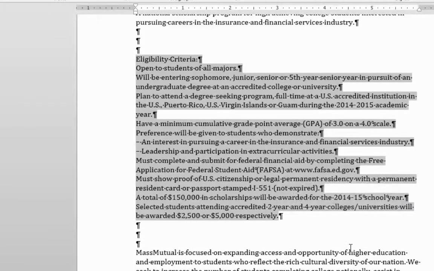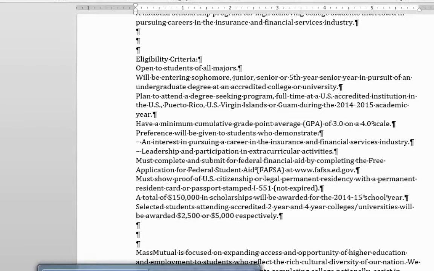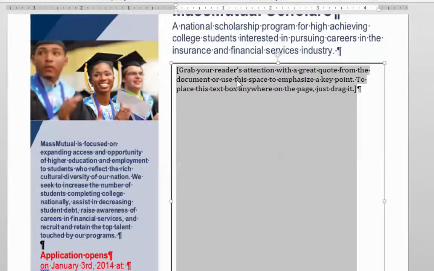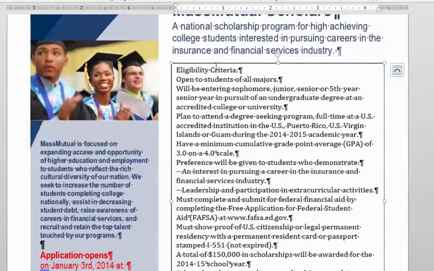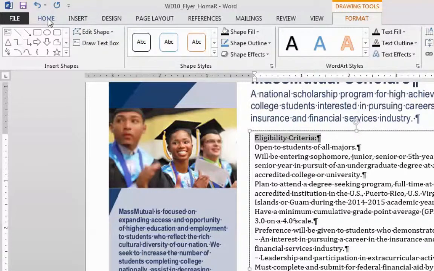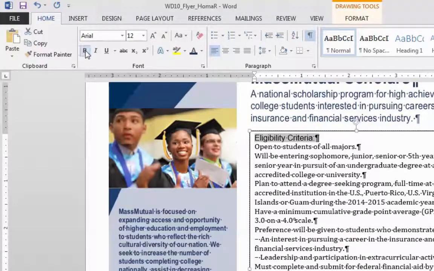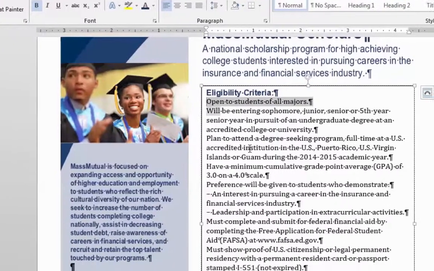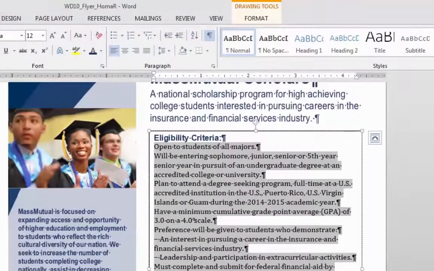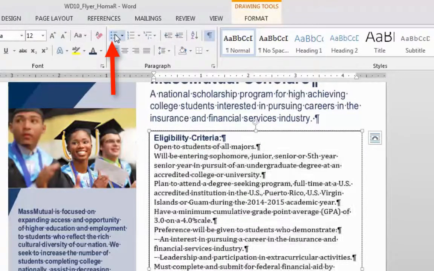And I don't need that last return. And I'll do Control-C, and then I'll go back to this document, and I'll click here, and I'll do Control-V, and that pastes everything in here. Now this top line, I'm just going to highlight that, and I'll put that in my Arial, and I'll leave it 12 point. And I'll make it blue. I'm not even going to bother making it narrow. You can make it narrow if you want, but I'm going to just leave it like that for now. Everything from open on down is actually going to be like a bullet list. So I'm going to highlight all that. I'll make it a bullet list.